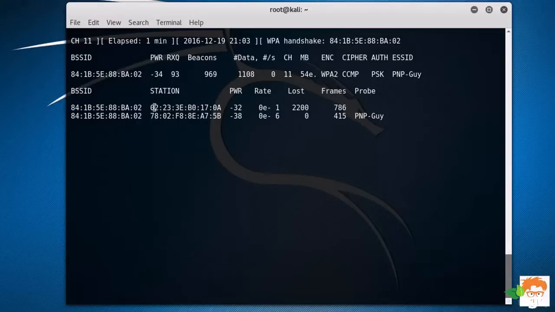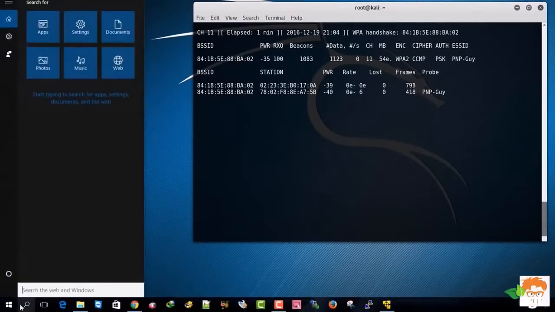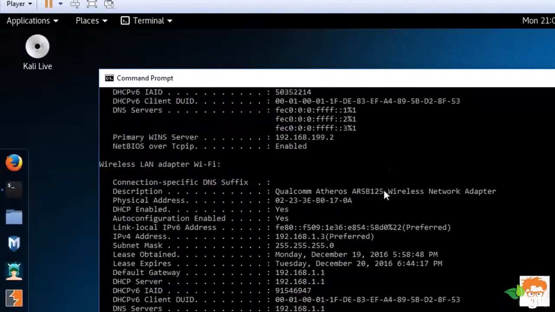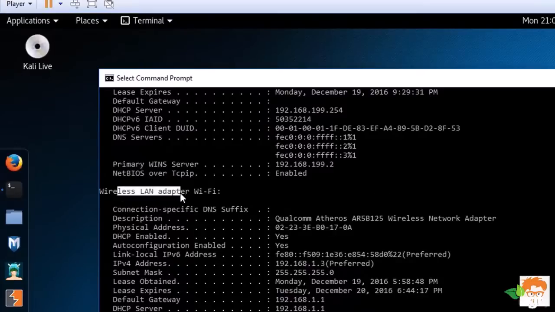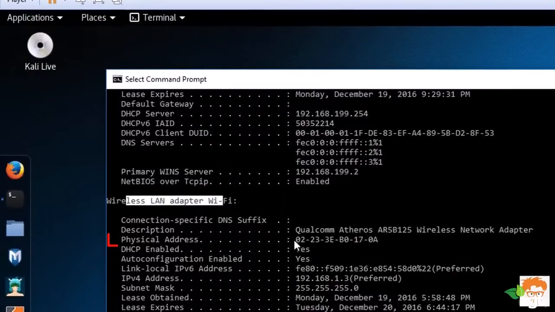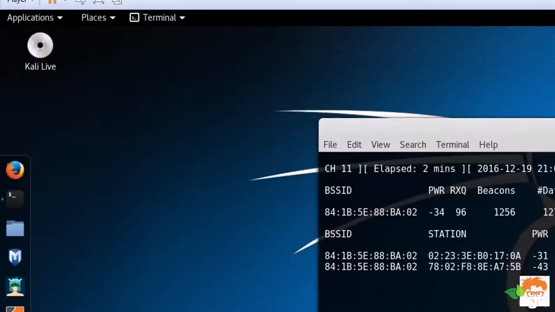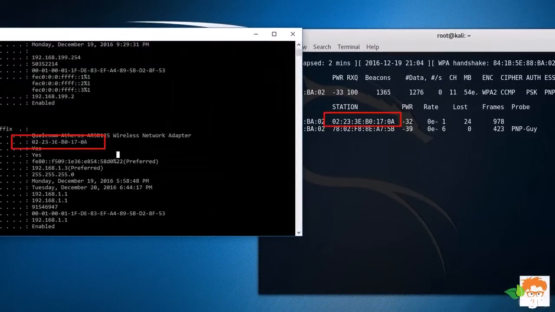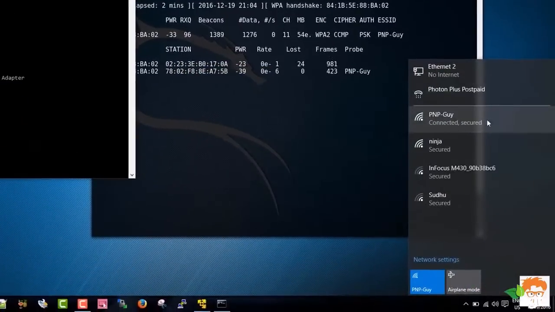02233E. Okay guys, so this is my Windows machine, that is 02:23:3E:B0:17:0A, and I can verify this by typing ipconfig /all, and let me show you. This is my wireless LAN adapter and its MAC address is 0223, same as right here. You can notice the same MAC address over here. This is my Windows machine and I am connected to the PNP guy.